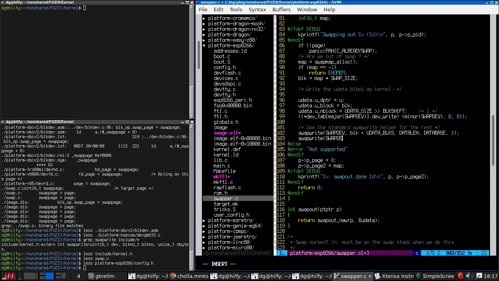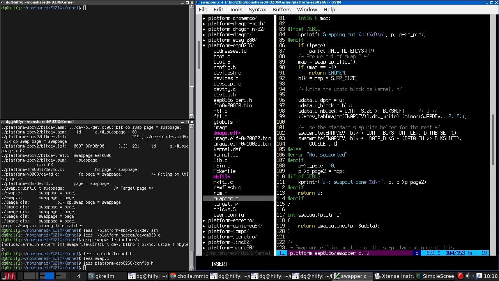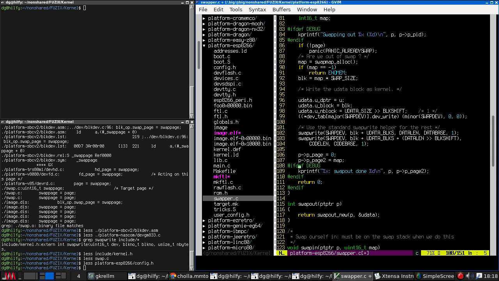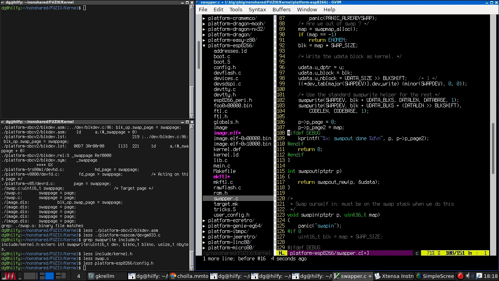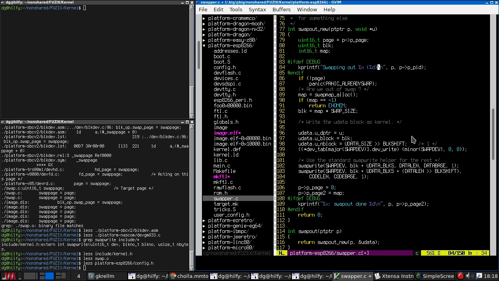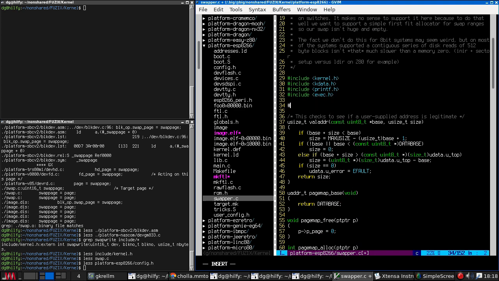And then we're going to write the first thing that goes in, the udata block. Then we have the data area. So this is going to be udata blocks plus data len shifted, then code len and code base. Like so. And let's just enable debug. And let's build it and see what it does.